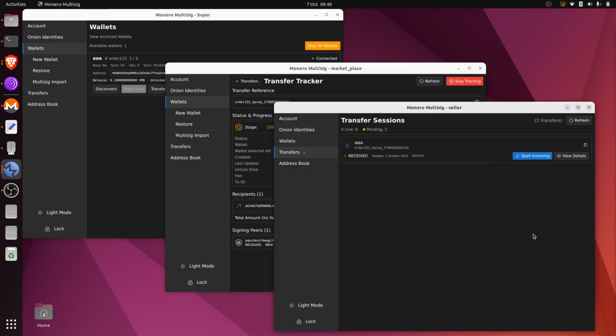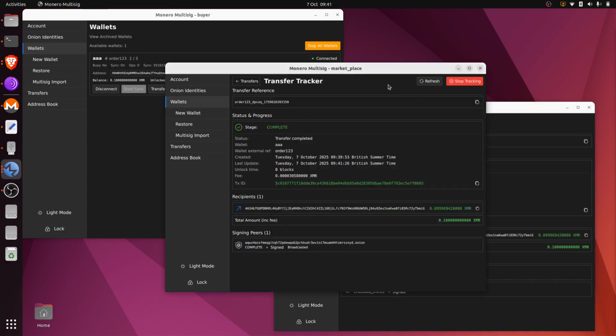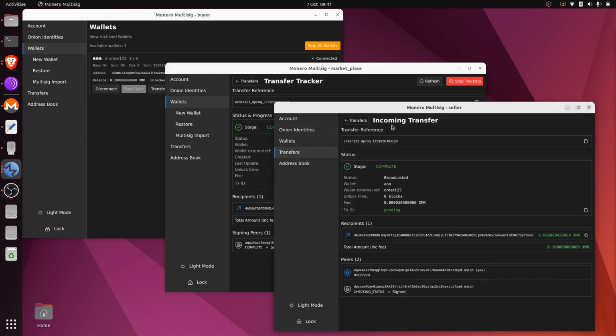Okay, now on the seller side, we can just open the transfer, start incoming, and inspect all the details regarding recipients, fee, and lock time. So this should typically be 0 blocks. We can also see who has already signed the transfer. So we can see the onion address, and then we can see who's next in line. That's us. So if we are happy, we just approve and sign the transfer. And that's it. On the marketplace side, we can already see that it has been updated with the latest information.